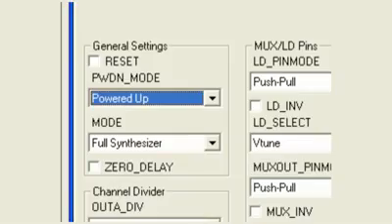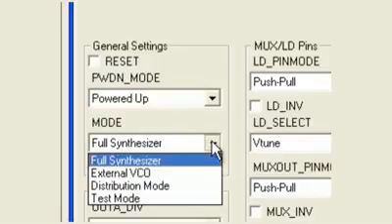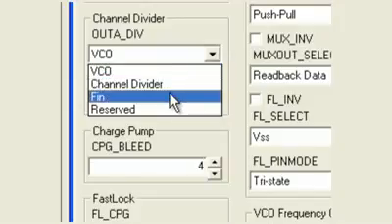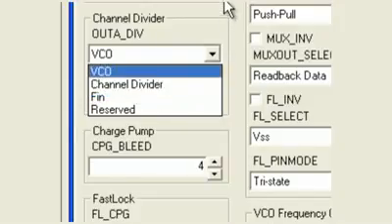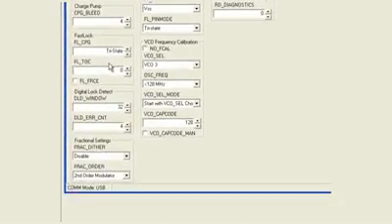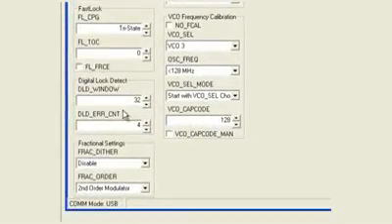If we look at some of the other things, we have the mode, which allows us to pick the external or internal VCO. You can choose the outputs to be the channel divider or the VCO, or FN, which is for external VCO. You have settings for the charge pump bleed, which is for optimizing the spurs. We have fast lock settings, lock detect settings. The fractional modulator actually has several settings here.